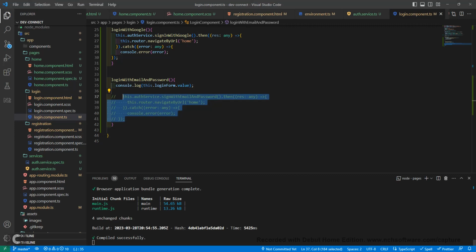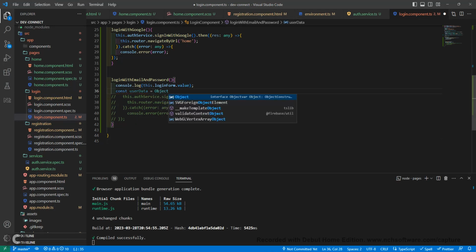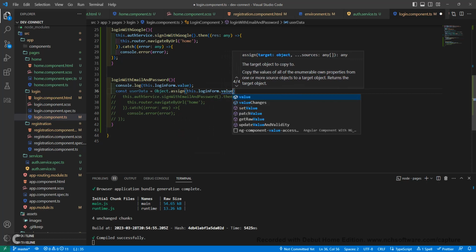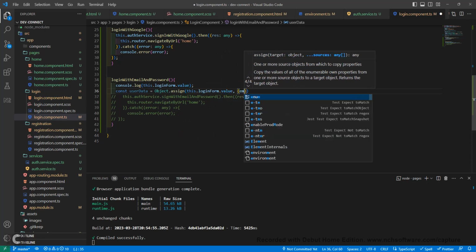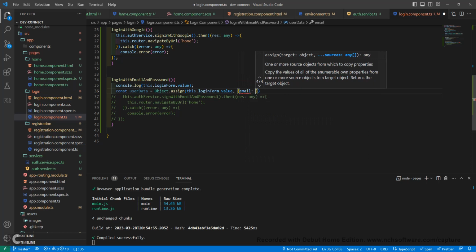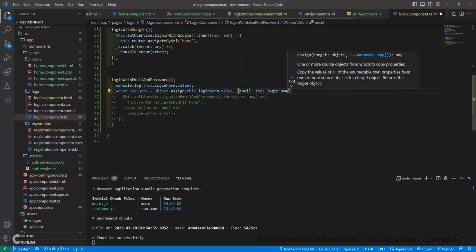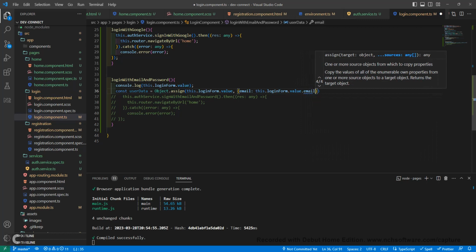So I'll just append that to our actual object, right? So how we'll do it is say const userData, right? And then I'll just say Object.assign, right? The loginForm.value, but I also want to add in an email instead of that username, right? So the email, I'll get it from value.email. No, username.